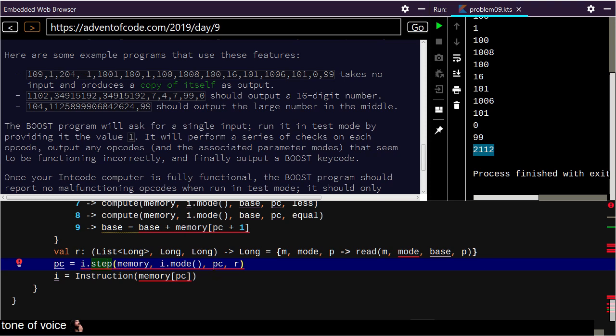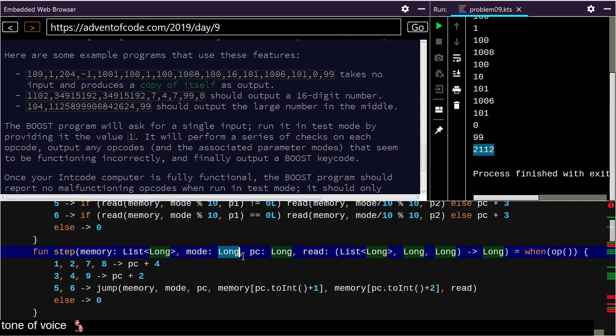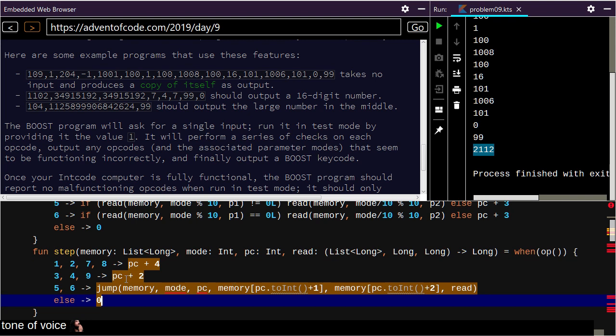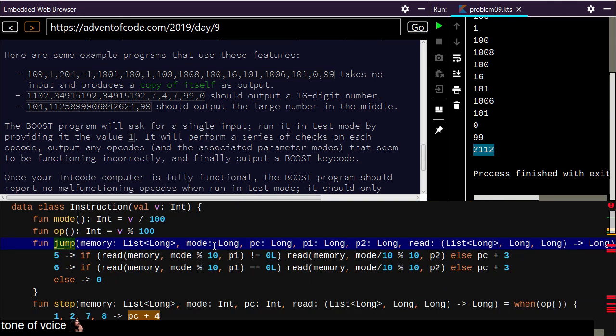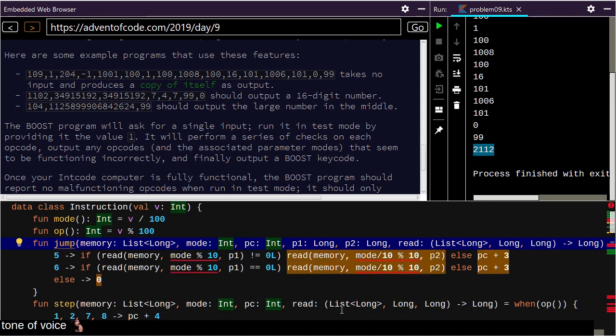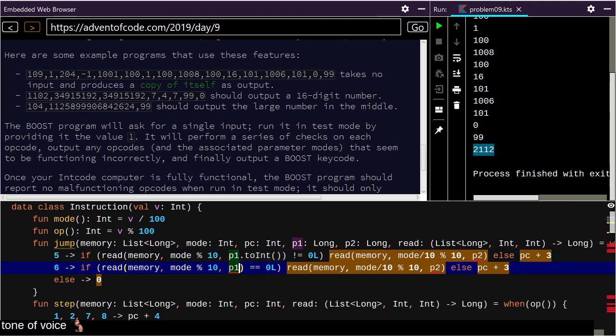Step: memory, i.mode, PC, and R. Mode is, again, going to be an int. Program counter, int. Alright, jump with a mode and a program counter. Mode, int. Program counter, int. Read is going to take a list of long, and an int and an int, and produce a long. P1, here this is going to be converted to an int, as this. I suppose it could produce twice as many functions, it might still work.